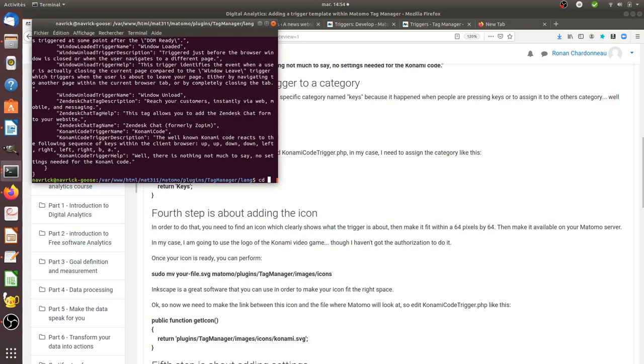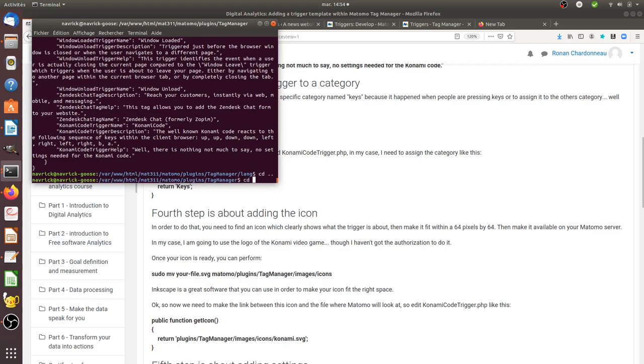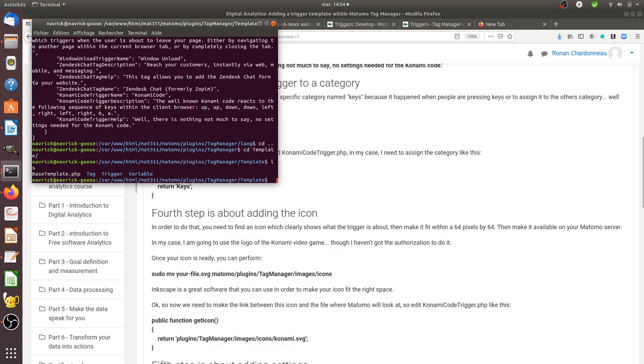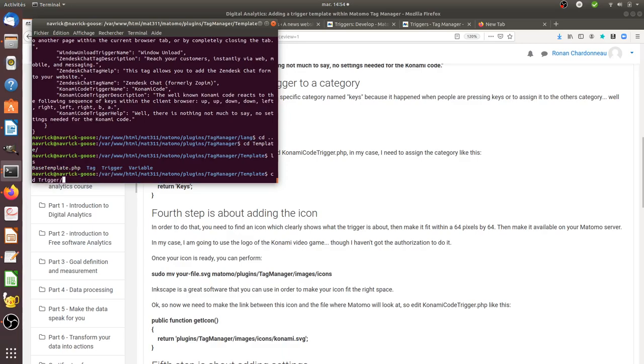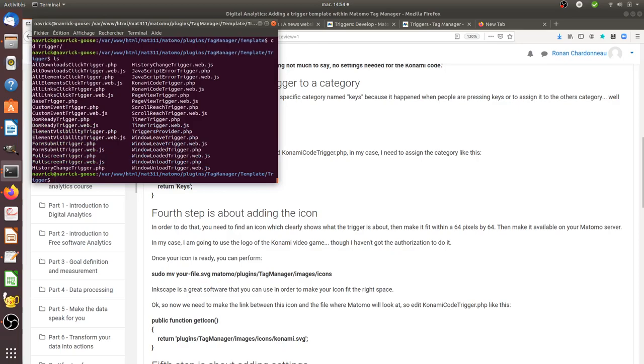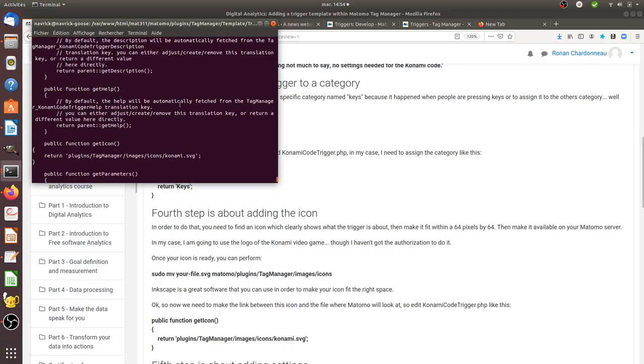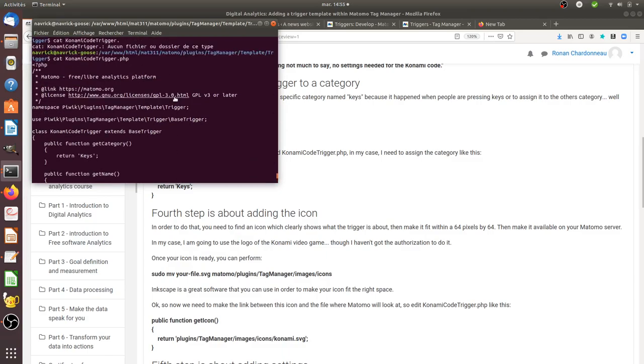Typically, I had to go back to my plugin, and then you access the template, you access your trigger, because this is what you are doing. In my case, it was within the file named KonamiCodeTrigger.php, which was automatically generated when I created the template. And then if you look through it, here you get the different lines that you need to edit.